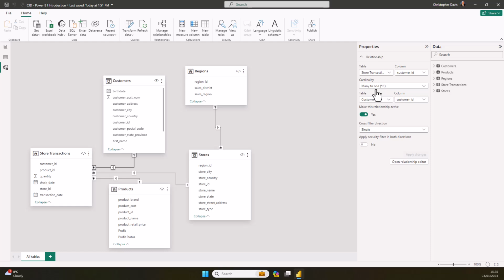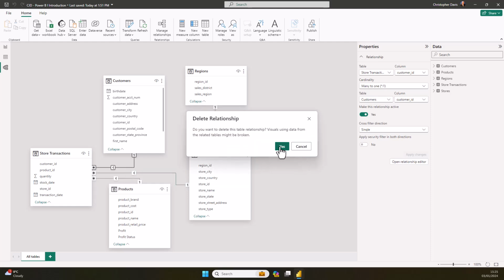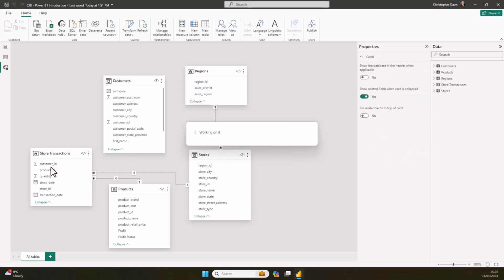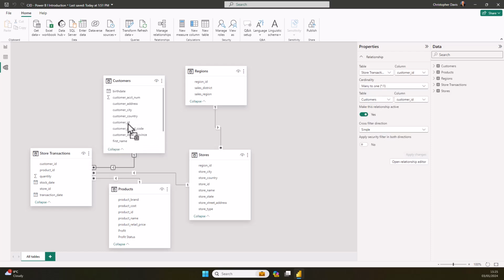If we don't want that connection, we can right-click on the join line and delete it. If we accidentally delete a join, we can easily recreate it by selecting the field from one table and dragging and dropping it on the field in another table that we want to join it to. Our data model will automatically assign the join type. It is important to note that the data types in each of the joined fields must be the same. For example, a number field can only be joined to a number field in another table.